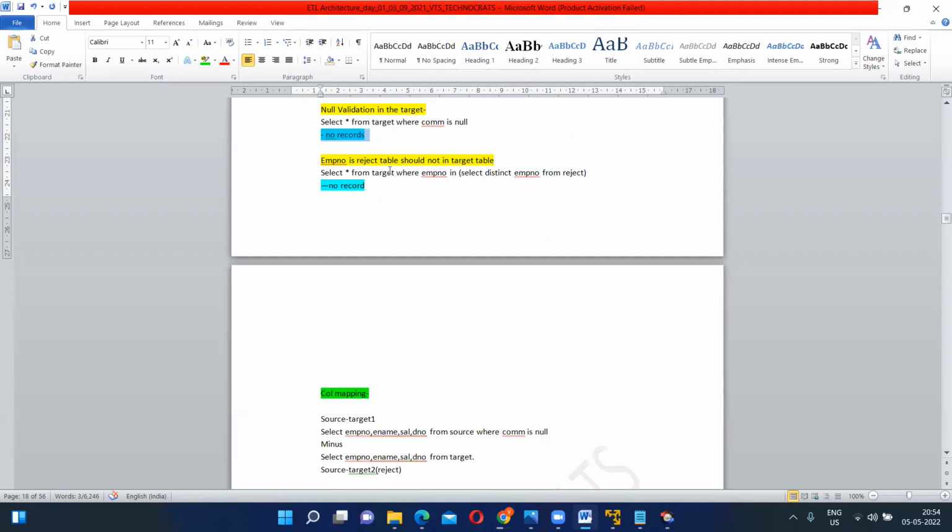We check that the employee number in the reject and target table should not be the same. Because in the reject table, what happened? If the commission is null or 0, it is going into the reject table. In the target table, what is there? If commission has some value, those values are there in the target table.